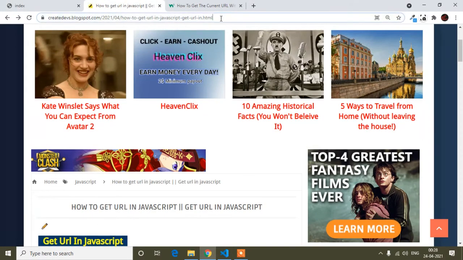Suppose it's not this page only. If I go to this blog site, this is the blog site's URL. Using a method you can get the URL of this site. This is very important sometimes, because we face scenarios where we have to get a URL, and after getting it we can write any kind of conditional expression.